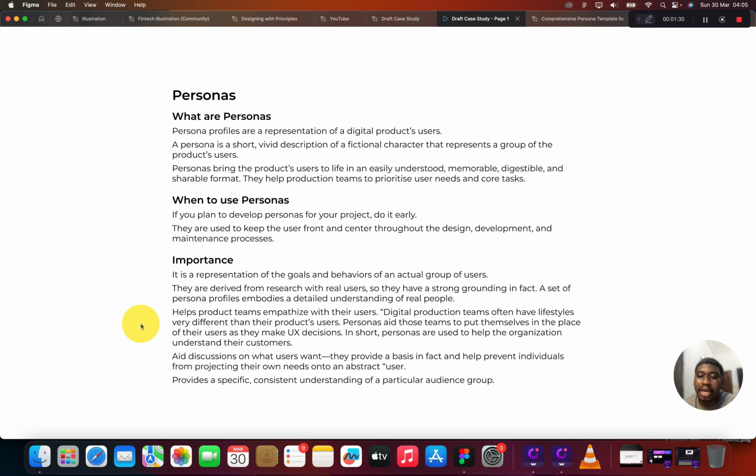People have different backgrounds, people have different lifestyles, but personas help us to map these different backgrounds and lifestyles to a particular problem, then we're able to relate with them. That's why they are so good. We begin to understand them more when we relate through their personas.